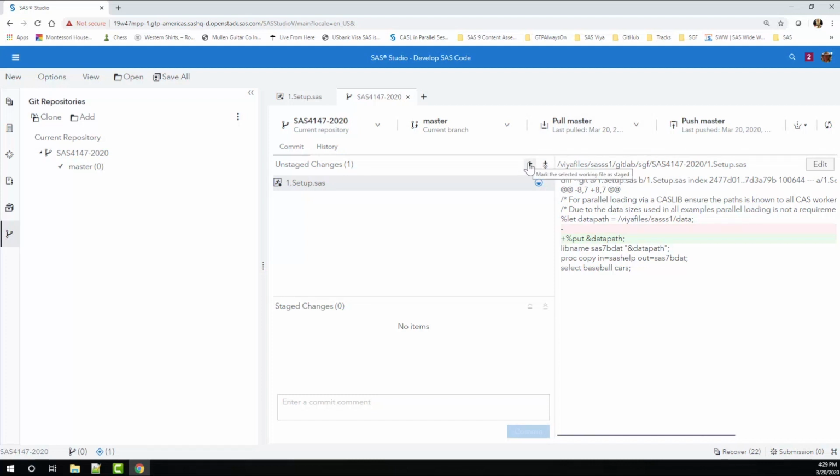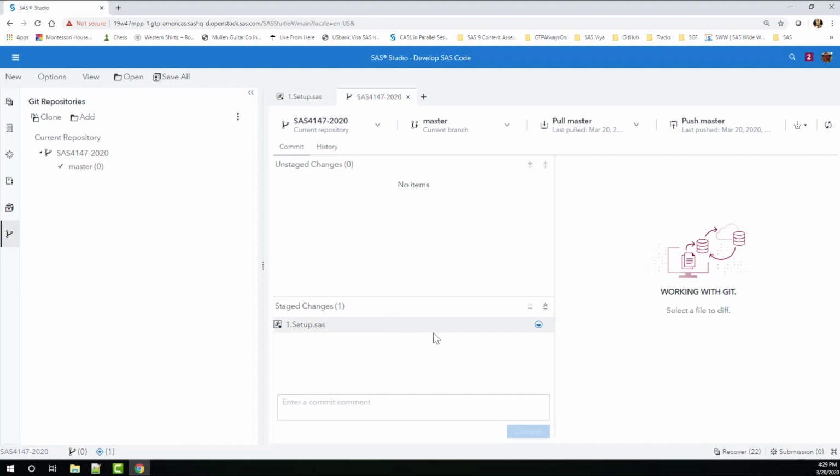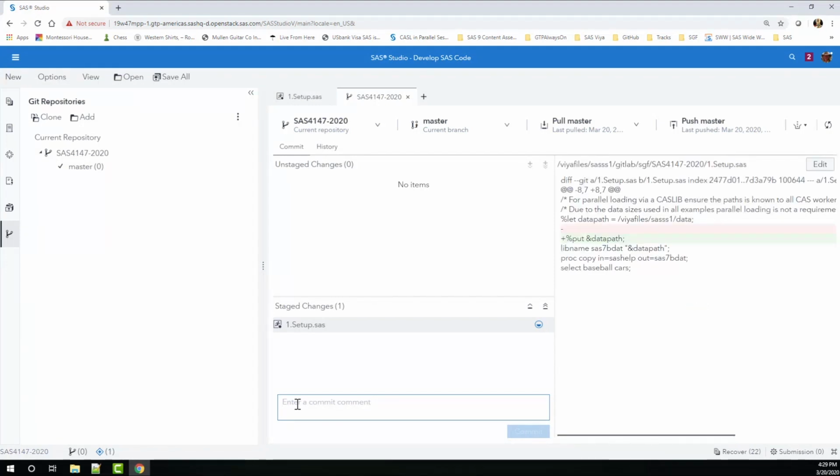To do that, simply click on this, and now you'll notice in the staged area, we have our program. I'm going to add a comment. That way, when we push our change back to the master, they can decide if they want to merge that change into the actual repository. So, a very simple comment. Now we'll commit our change.